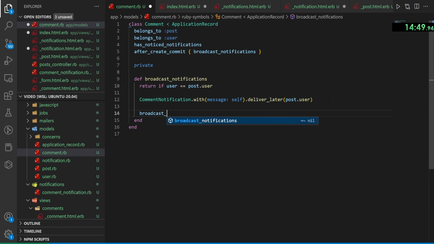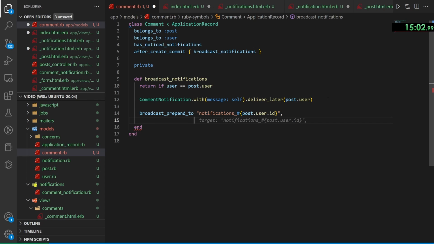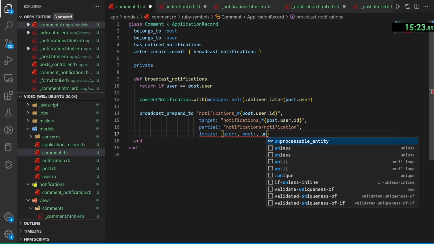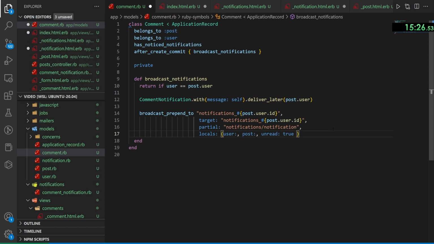After we do that, we then want to do our broadcast. We want to prepend to the notifications underscore post.user.id, just like before. And then what are we targeting? We're going to target the notifications underscore post.user.id. And then for the partial, this should be the notification slash singular notification partial. And then for the locals, this is going to need to be the user, which we can just do with a colon. We can then do the post with a colon. And for the unread, because this hasn't been seen yet, we can just pass it in true.